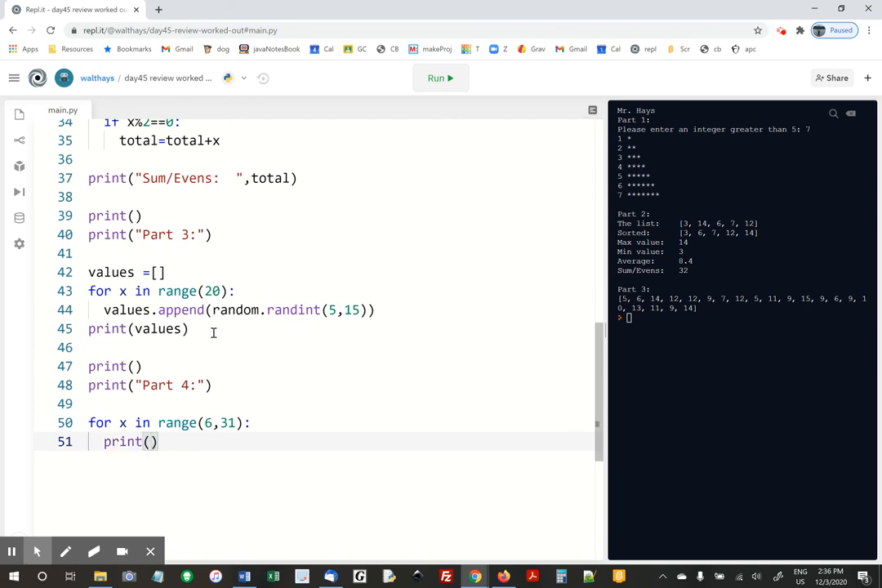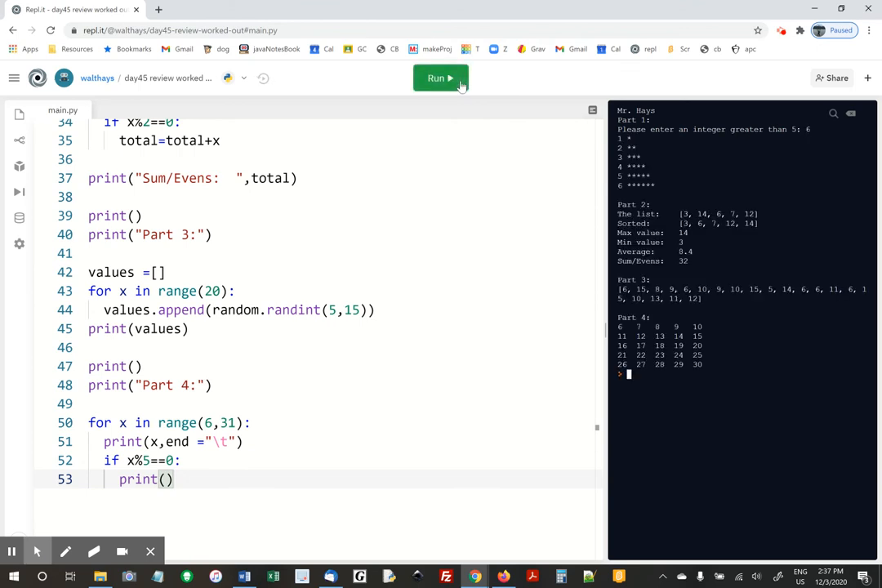And we're going to say print x and equals tab, which is \t. So that prints the numbers over and over with a tab between them. And then we have to do a quick check. If x modulo 5 equals 0, that means if it's divisible by 5, then we're going to print a blank line because we want 5 columns. So, and there we go.